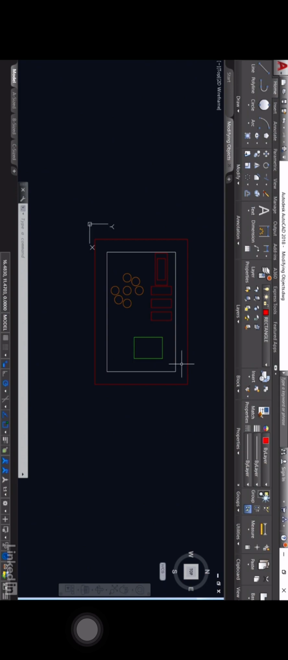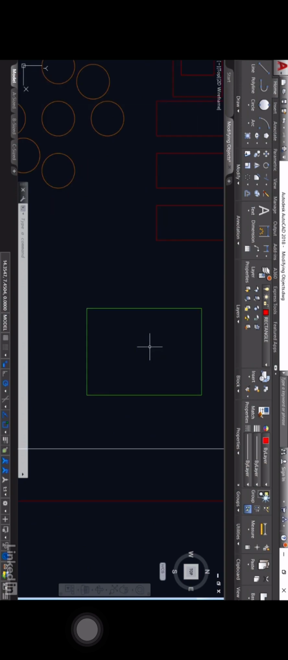So I'm going to zoom in on the green rectangle here. And the rectangle is made up of individual lines, as you can see. So if I hover, each one is an individual line segment. If I select one of the lines, you'll notice it's got three grips, one at each end and one on the midpoint of the line.